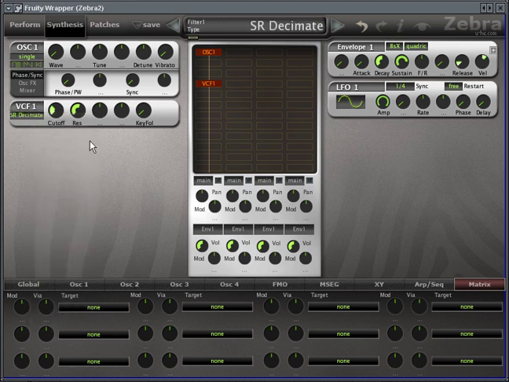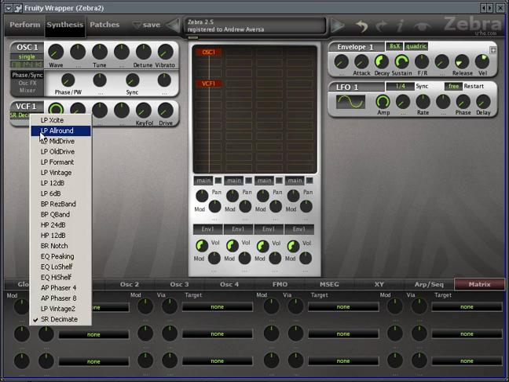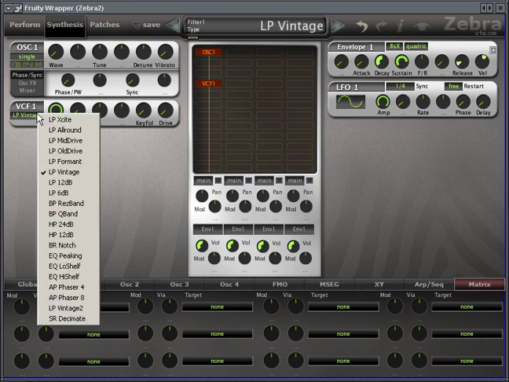And last but not least, you have SR, which is new in Zebra 2.5, and that is sample rate reduction. So you can imagine how useful that's going to be for glitch music, experimental. So looking at the controls on the VCF, you saw that for sample rate reduction, we have cutoff, resonance, key follow, and drive. And it's the same for just about any filter type.